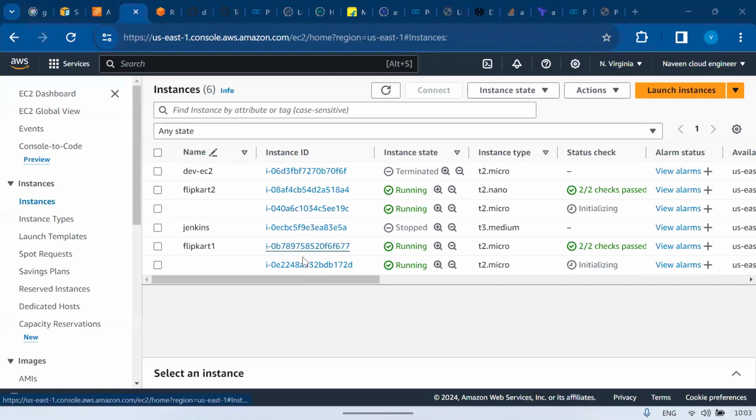See, 1, 2. Clear? Initializing mode is 1. Why 2? Desired is 2. Whenever auto scaling is created, immediately 2 instances are going to be created. Then we can calculate the max or minimum. Is it clear?